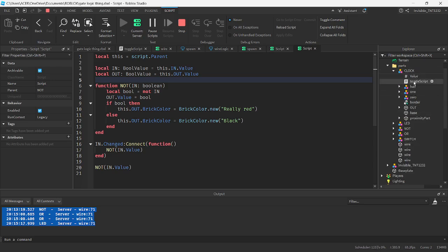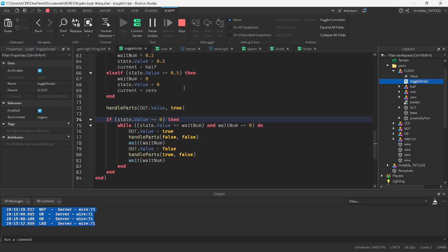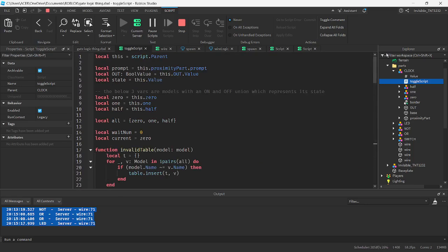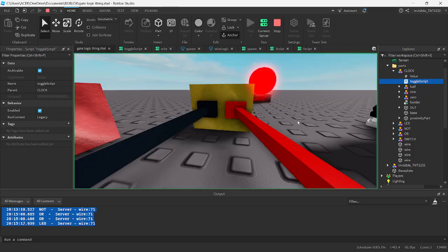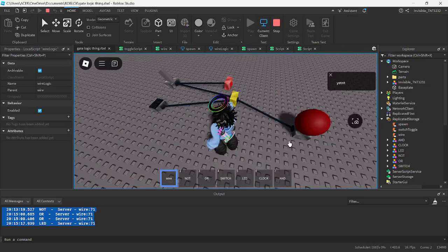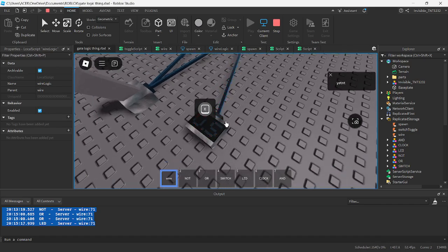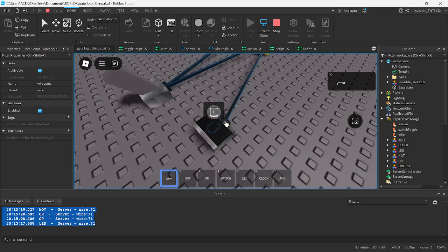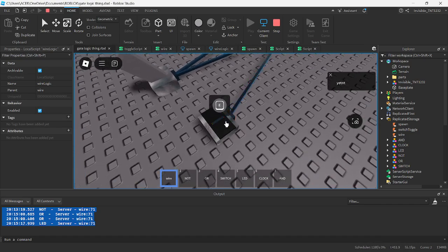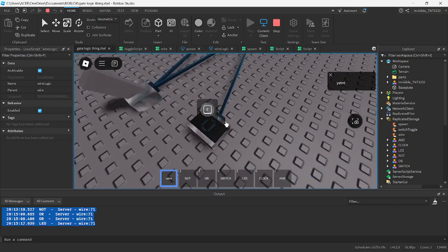Probably the hardest part ever. Like holy crap, you don't understand how hard this one was, because I had to handle the zero. You see how it says 0, 0.5 and whatever. I had to handle all of these states. Like I had to make these parts by myself. 0, 0, 1, 1, and 0.5.